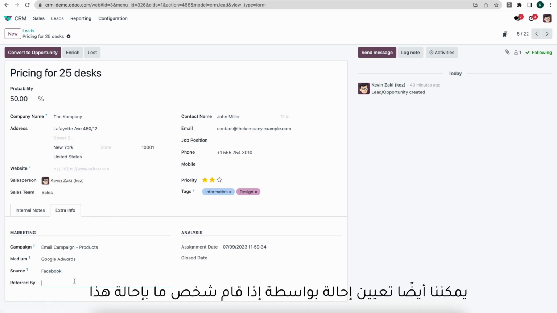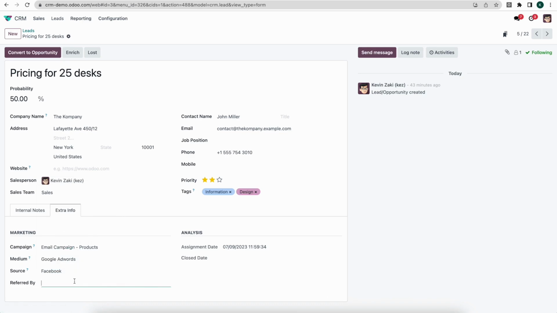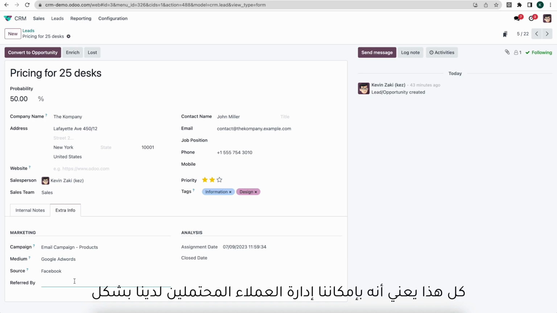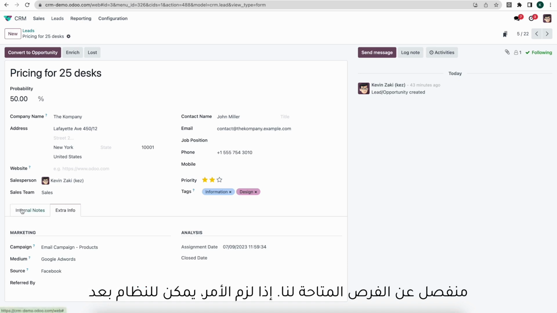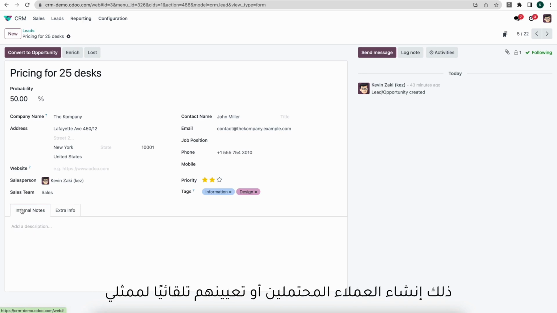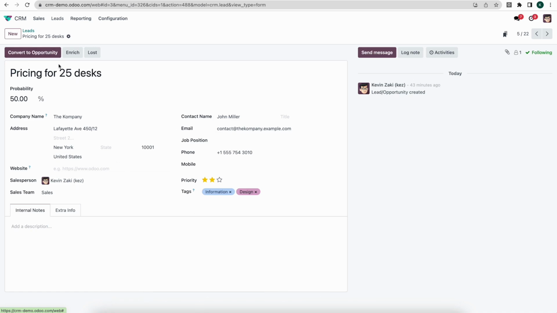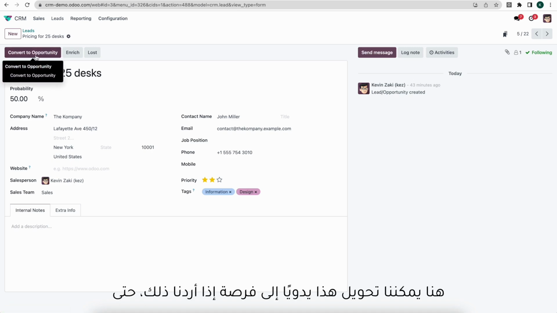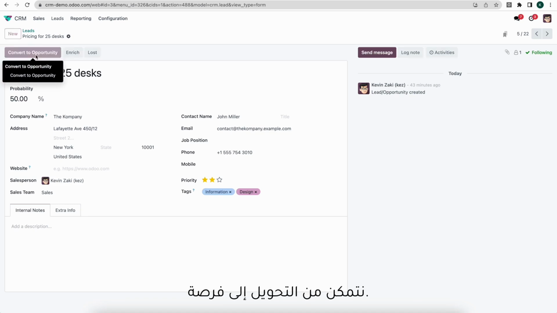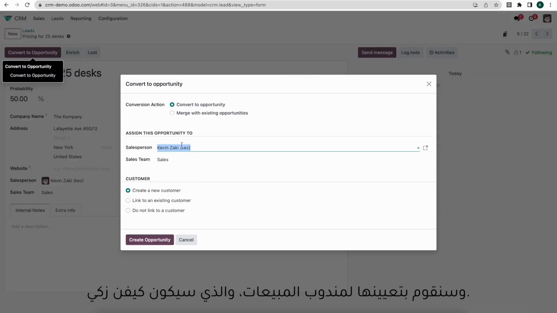We can also set a referred by if someone referred this lead. So all of this is to say we can manage our leads separate from our opportunities if necessary. The system can then generate or auto assign them to specific sales reps based on tags and eventually convert them automatically to an opportunity. Here we can convert this manually to an opportunity if we'd like, so we can convert to opportunity. And we're going to assign it to a salesperson, which is going to be Kevin Zaki.